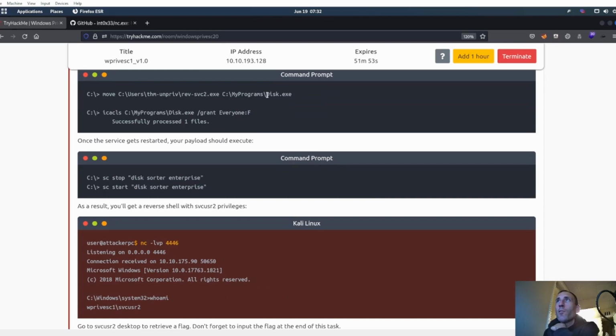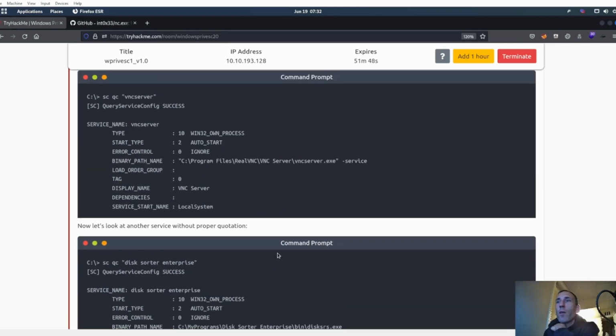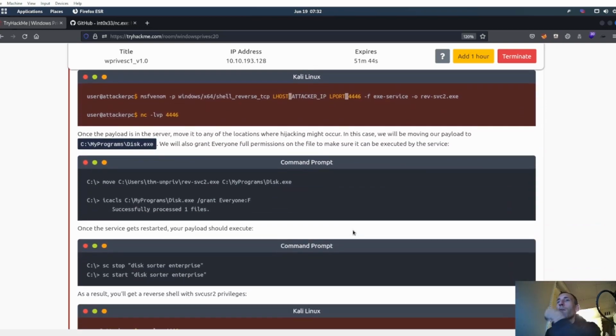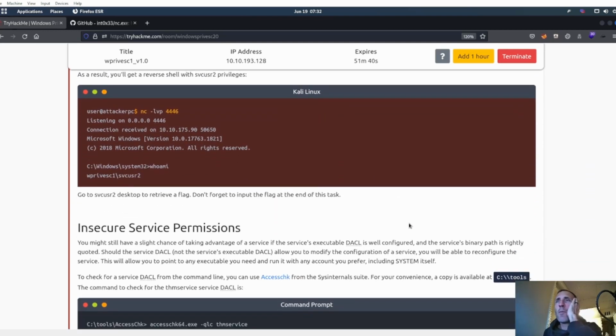And we're going to throw it into, we're going to call it dis.exe. So like I was saying before, as soon as it gets to disk, it's going to try to run dis.exe. We could probably also throw it into sorter if we wanted to and call it dis-sorter.exe, or it might just be sorter.exe. I always mess that part up.